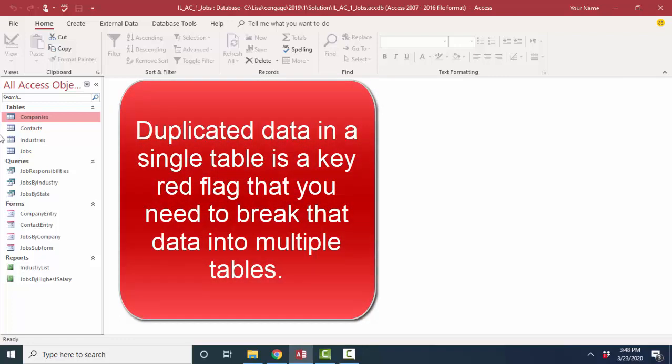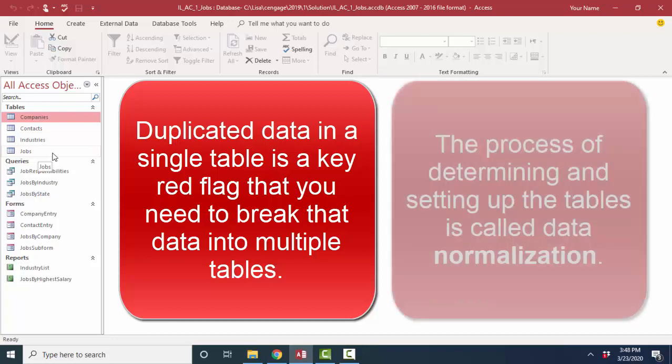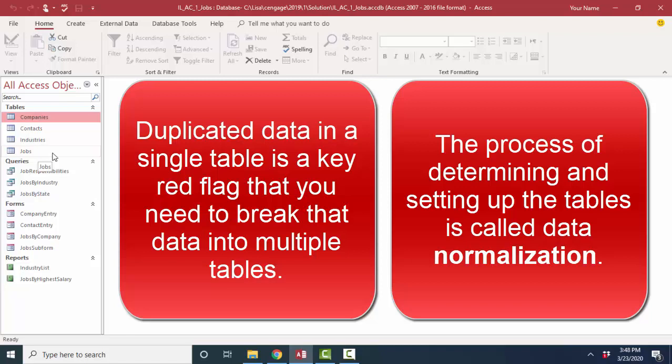For example, one company can have many jobs. So if you were to enter that second job in a single table that had both company and job information in it, you would find yourself repeating the company name, the company address, perhaps other information about the company. So as soon as you see repeated information in a table, that's a key red flag that you probably need to break that data out into 2 tables.